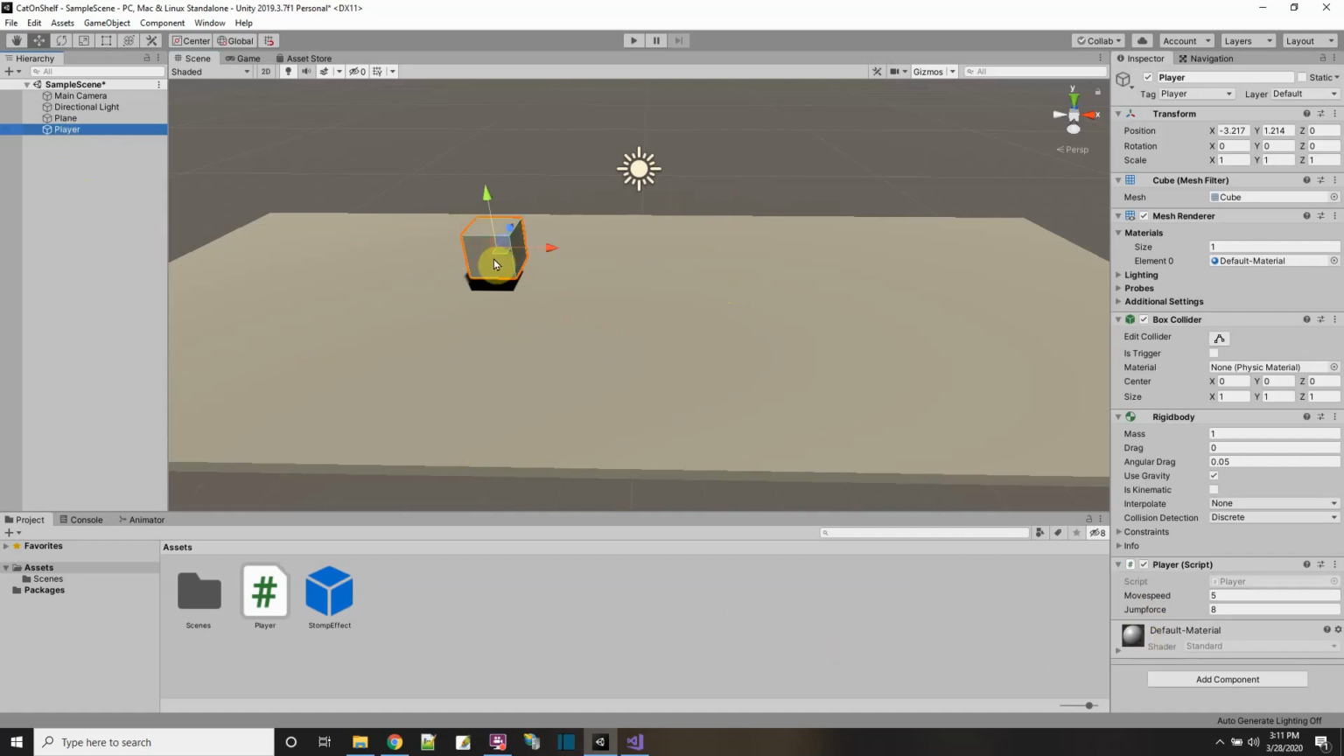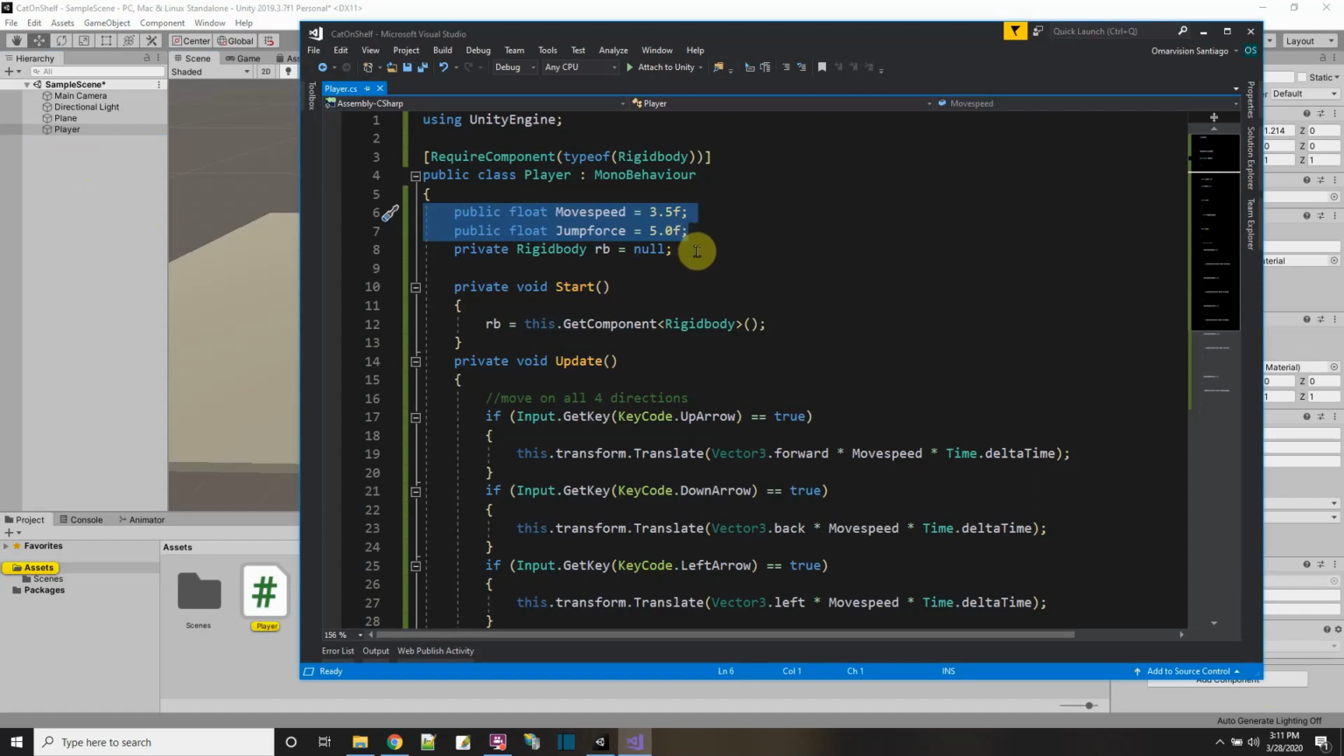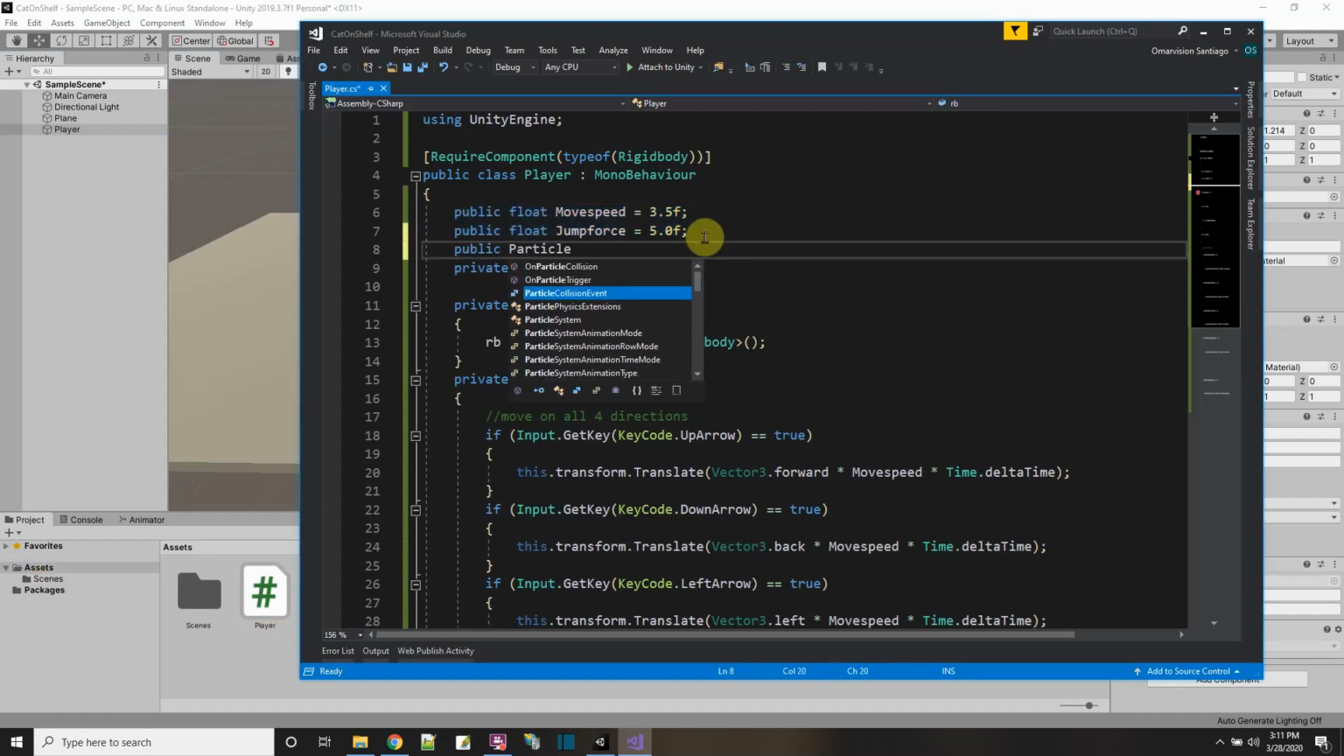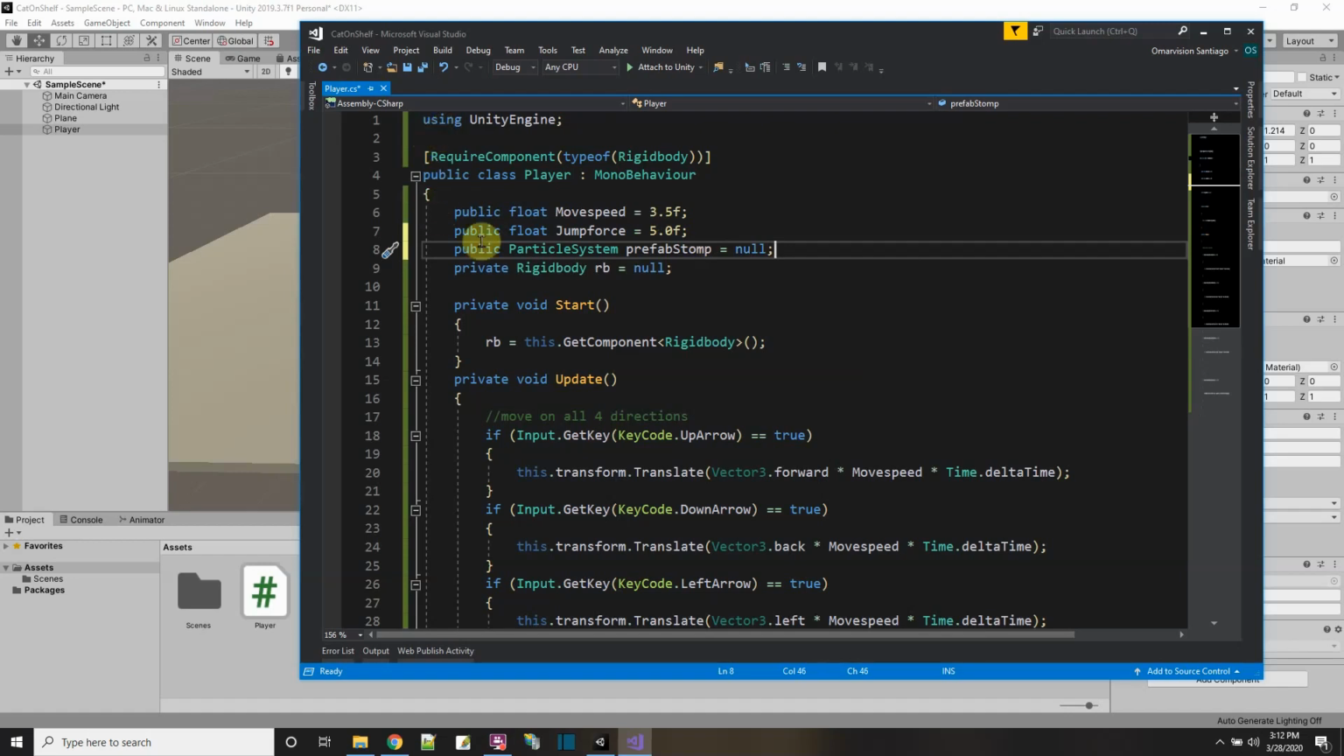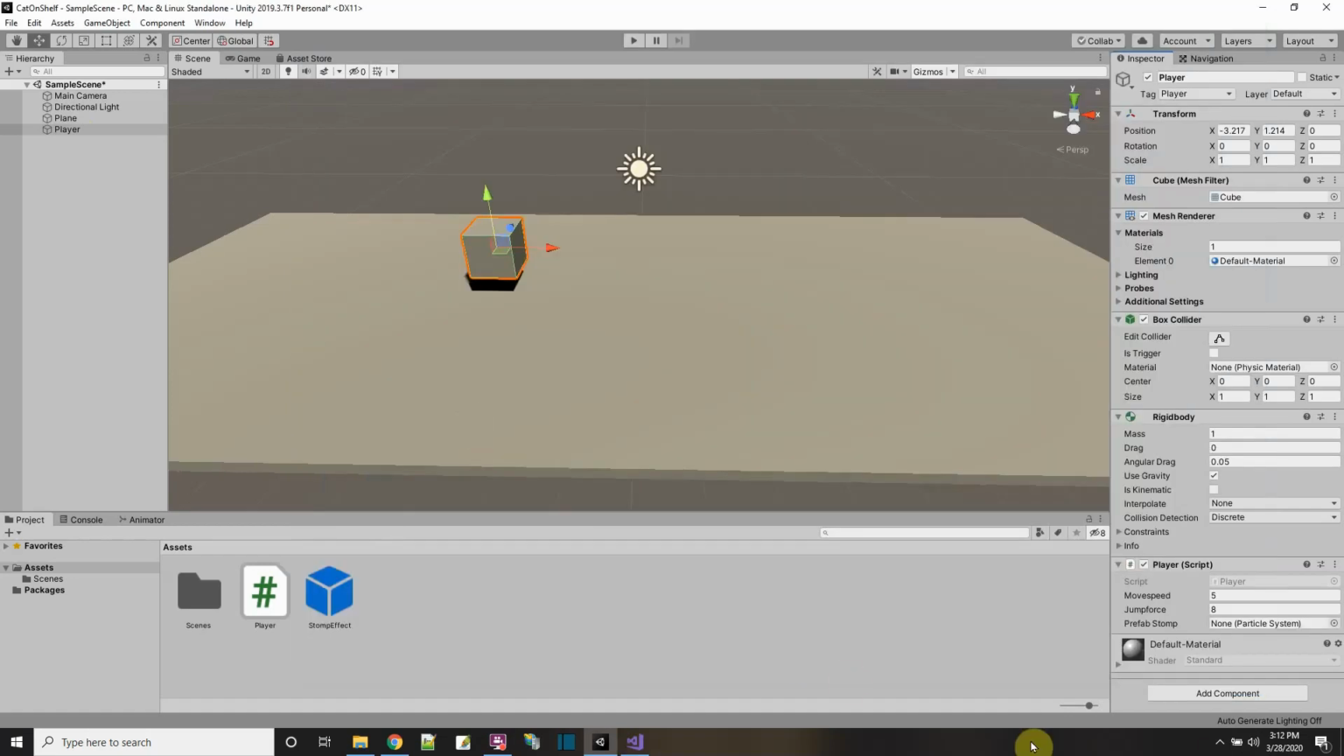So for the player script, I want it to have a stomp effect that it could play when I hit the ground. Let's have the player script ask for what stomp effect it's going to use: a particle system prefab. At first it's going to equal null. I'm just going to try it this way. And now you can see, since I made it public, it's letting me tell it what to use. So I'm going to drag and drop it and say that's the effect I want it to use.